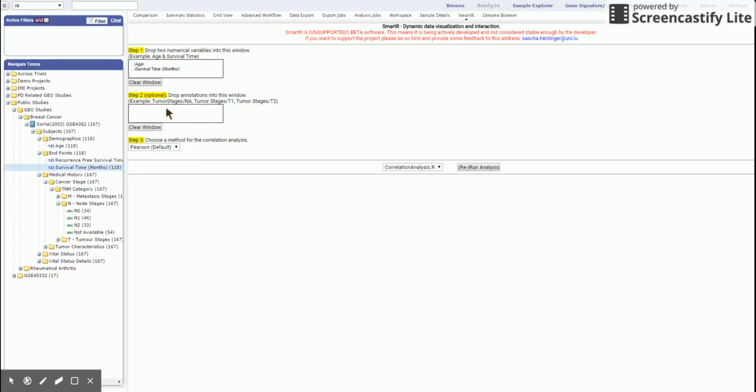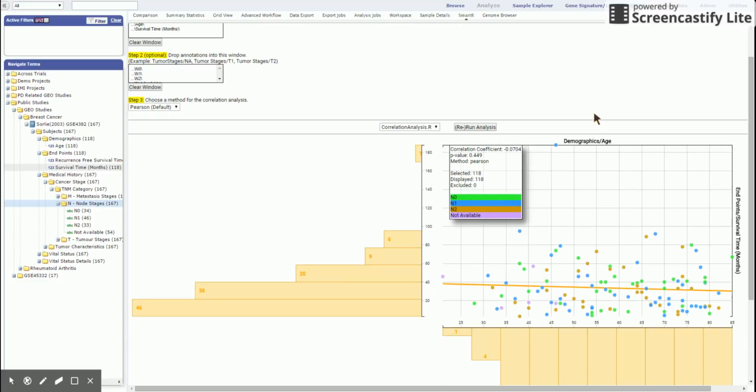In the second box, you want, optionally, to drop annotations such as cancer stages, gender, or certain other categories or groups. For demonstration purpose, I will just take this folder containing the groups N0, N1, N2 and not available. Then you want to choose the method you use for the correlation analysis. I will stay with the default. Then you press the Run Analysis button.